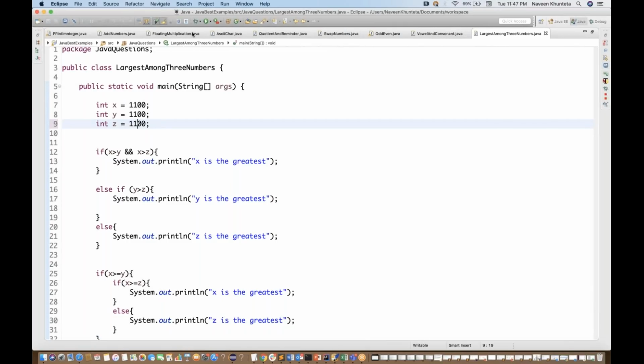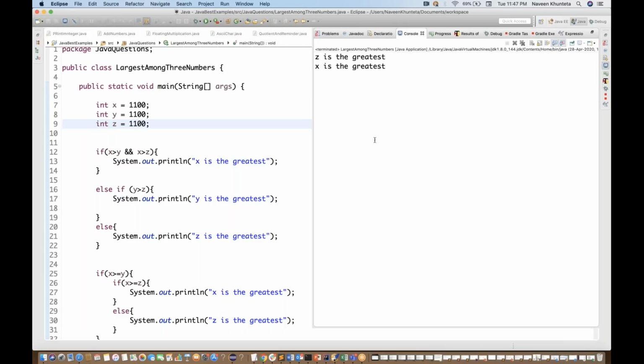Let's see if this logic is correct or not. All the numbers are the same. Z is the greatest and x is the greatest. Here's the problem. It means there are three common same numbers, but z and x is showing. Z and x, it's skipping the y part. So that we have to handle it.